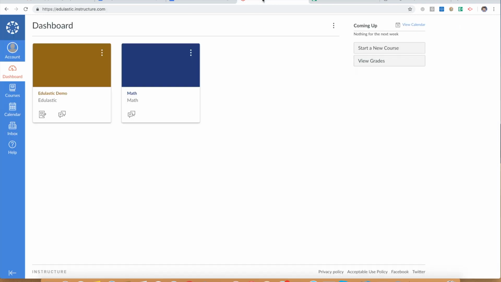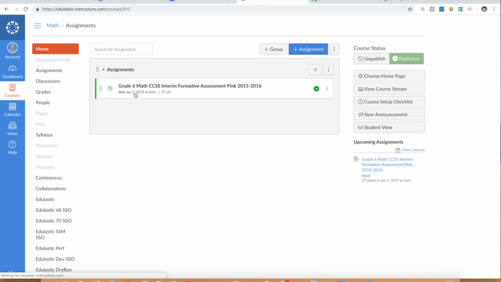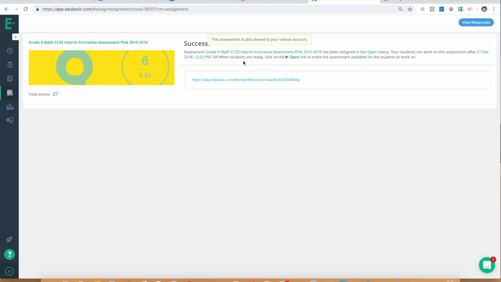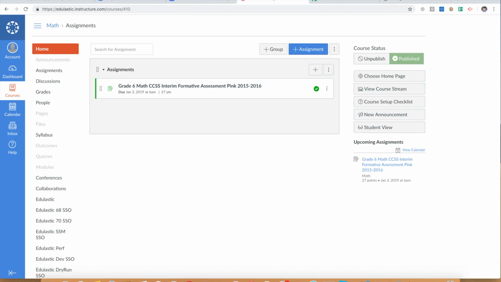So I will now go to my Canvas account, look in math, and there is that assessment that has shown up in Canvas. CCSS Interim Form of Assessment Paint 2015-2016. And there it is.